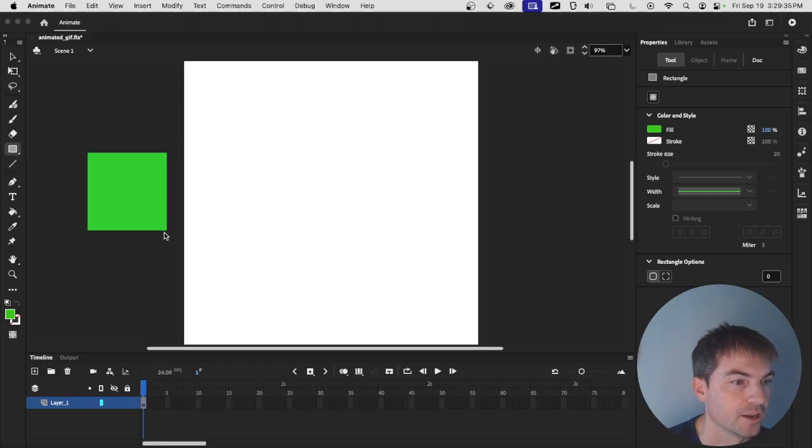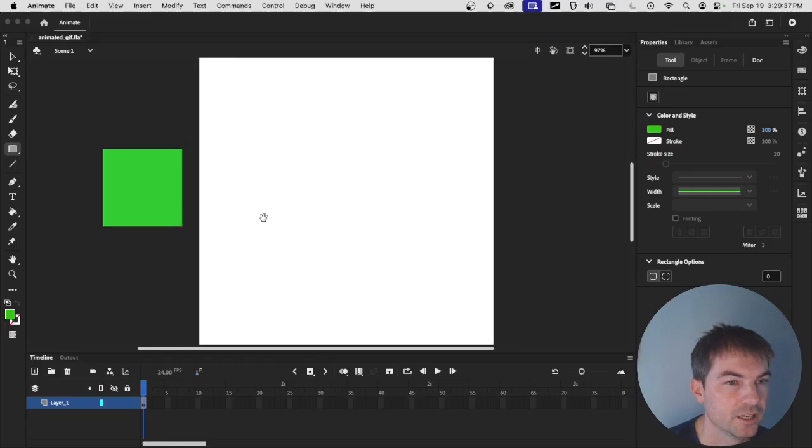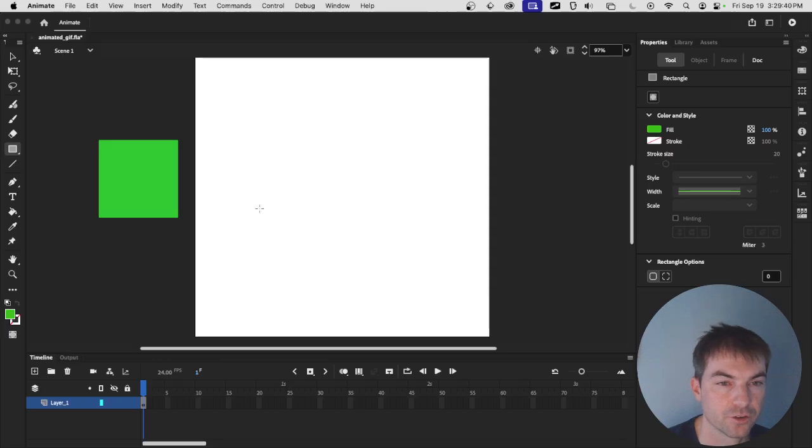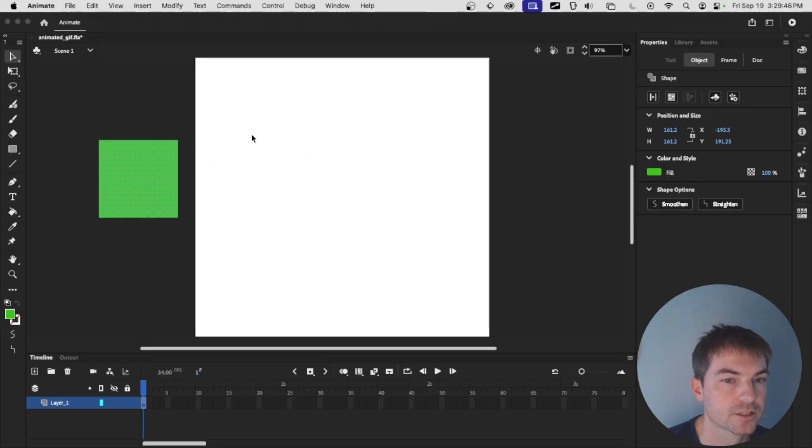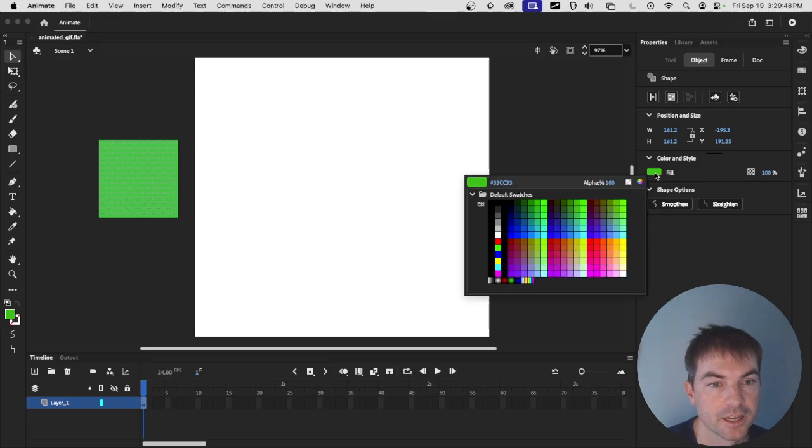And this is what we're going to animate. And it's kind of green. That's fine. The color is not that important right now. I can change the color. So even though once I click on this, the stroke option goes away, I can still change the color.